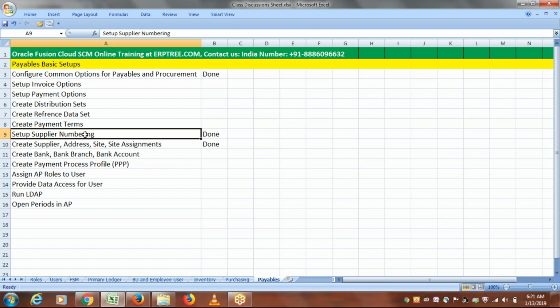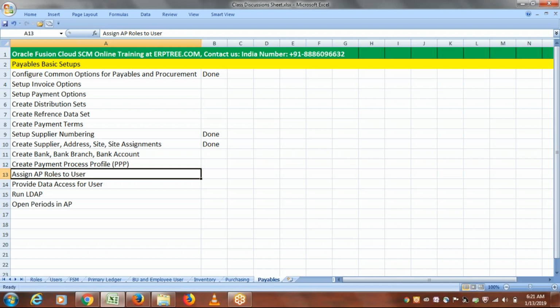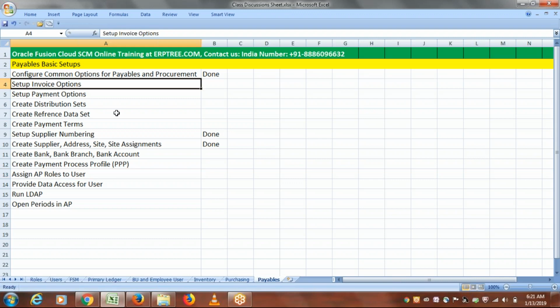Those also we discussed. So we require an employee user. The employee user needs to be classified as a procurement agent. Then only can we complete the definition of supplier, including the site creation and the site assignments. So these points were already discussed. These are the few other setups which we have to complete to start with the payables application.